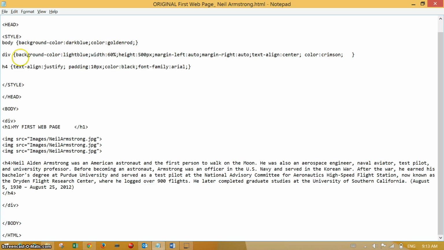color. Then in the center we have a div, which is the square box with the light blue background, styled with a 60% width and 500 pixel height, and it's centered using this code here, margin left auto, margin right auto, and the text is also aligned to center, and the text color is set as crimson.